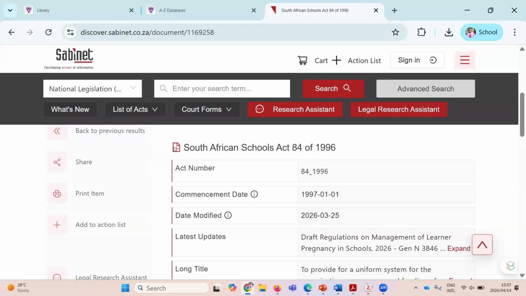One of the reasons why we often say to students that if you're looking at legislation or government gazettes, please access them from Sabinet Discover or any of the law-related databases, is because if you use Google, you are putting yourself at risk of accessing legislation that is probably outdated. When you are on the Sabinet Discover platform, whatever it is that you're accessing is up to date and is the latest.